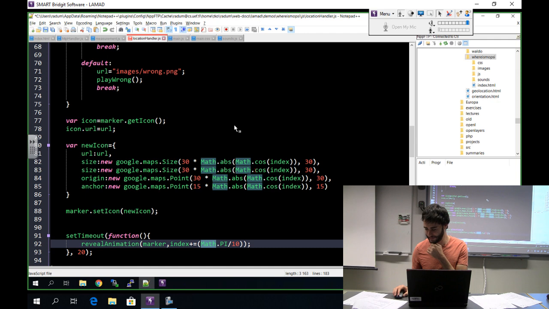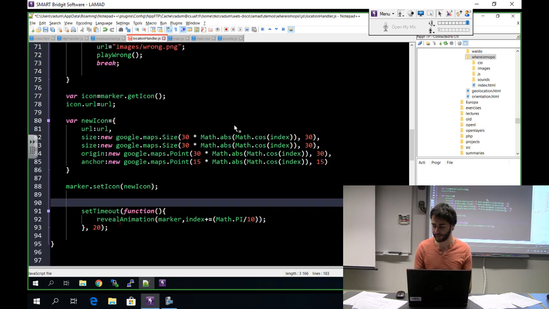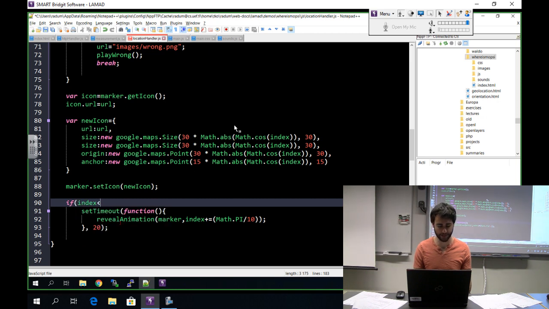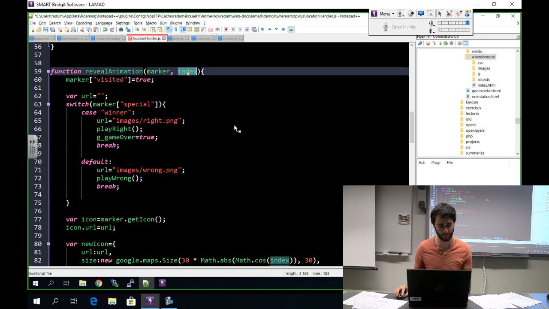Okay, so this is what's going to happen. It's not really a recursive call. Okay, it is actually a recursive call, even though it's inside a timeout. And we need a stop condition. We are going to repeat this as long as the index is less than 10 times pi. So note that index will start at the value. I'm going to start it at 0, actually.